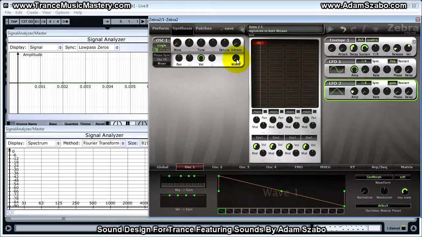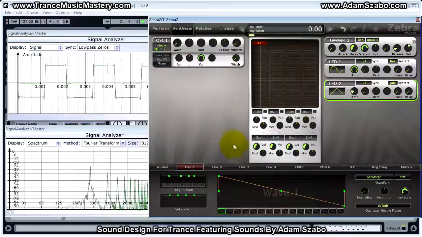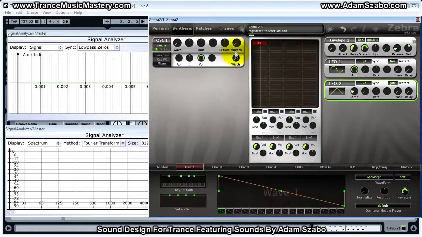And let me just check this width. I want to see if this has any effect when we're doing this type of inverted copy of the waveform. Yeah, I don't hear any difference there. So I think when oscillator 1's single wave, then width is not going to have any effect. Alright, so at this point we've got the oscillator configured.